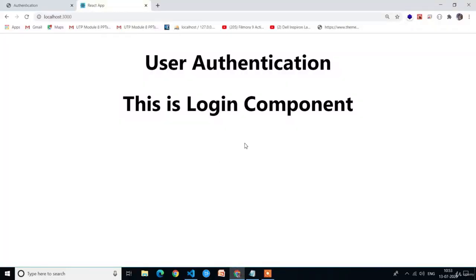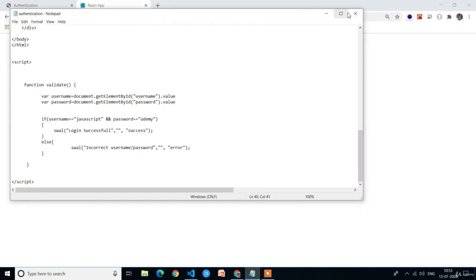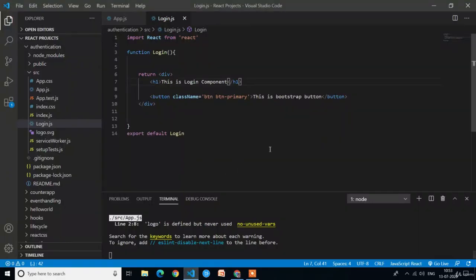Here you can see there is no button in the login.js component. Once we refresh it, here you can see the button is created, but it is not a bootstrap button. So there is no styling applied to this button. Because we have installed bootstrap in our application, but we have not imported it in the login.js component. After installing, we have to import it in the respective component in which you want to use the bootstrap classes. So to import bootstrap in this login.js component, we have to write the import statement.